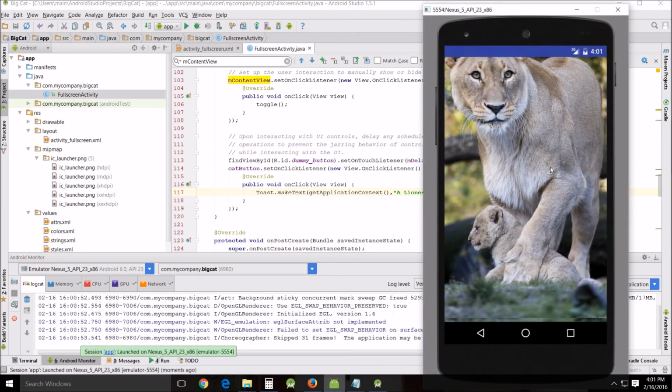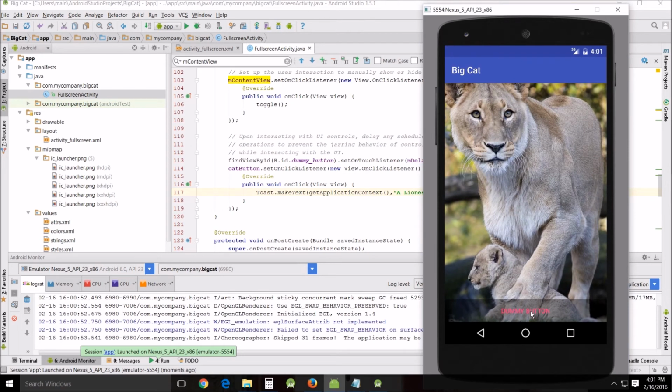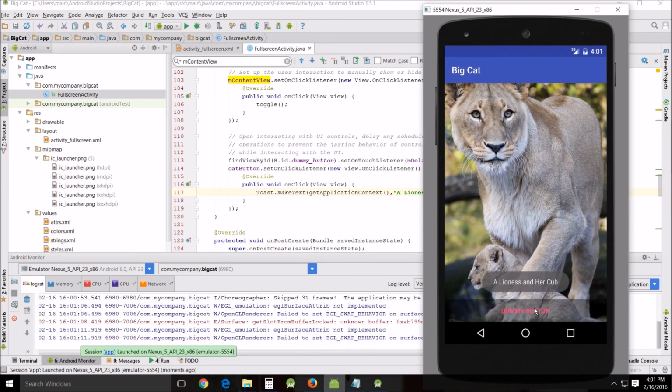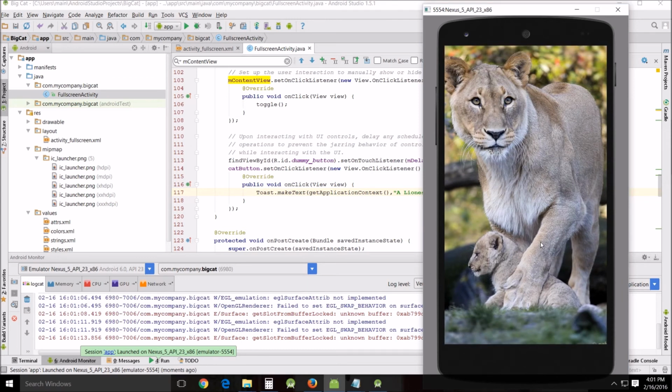All right, it's running, and when you click on it, it goes down, the dummy button comes up, a lioness and her cub. Aww, there. Well, congratulations. You've created a pretty interesting app as far as I'm concerned, but then again, this only is true if you're a cat person.